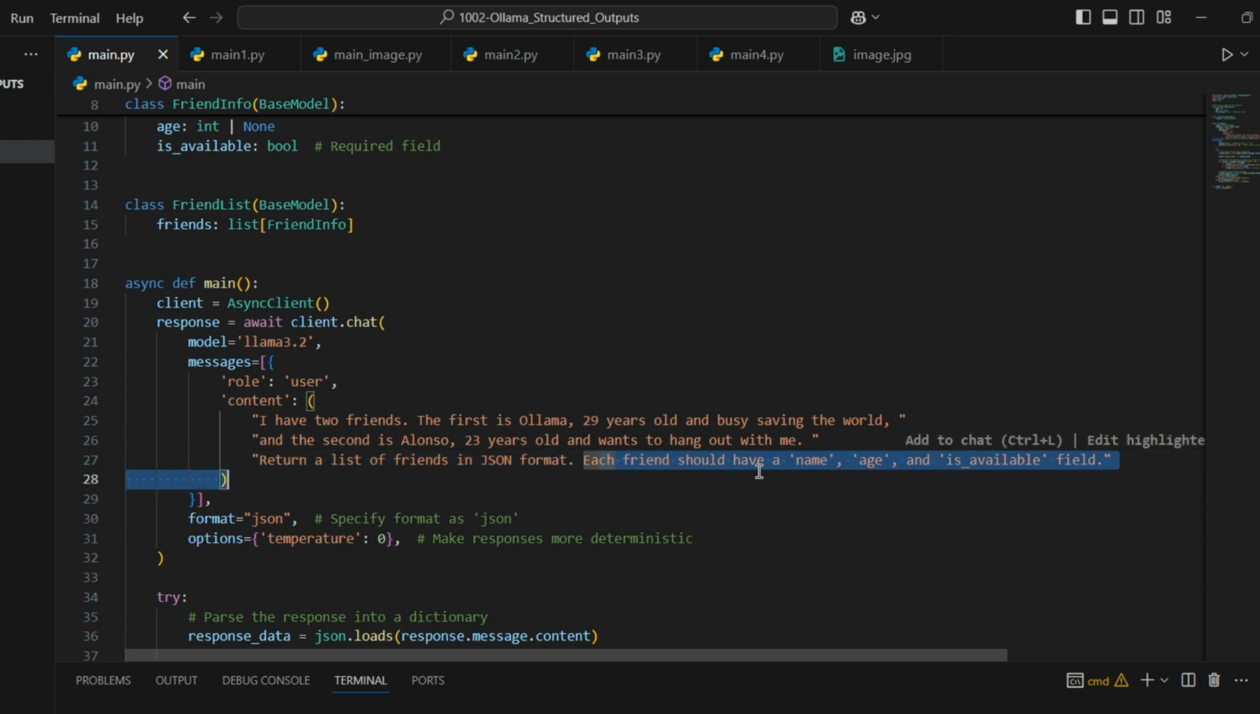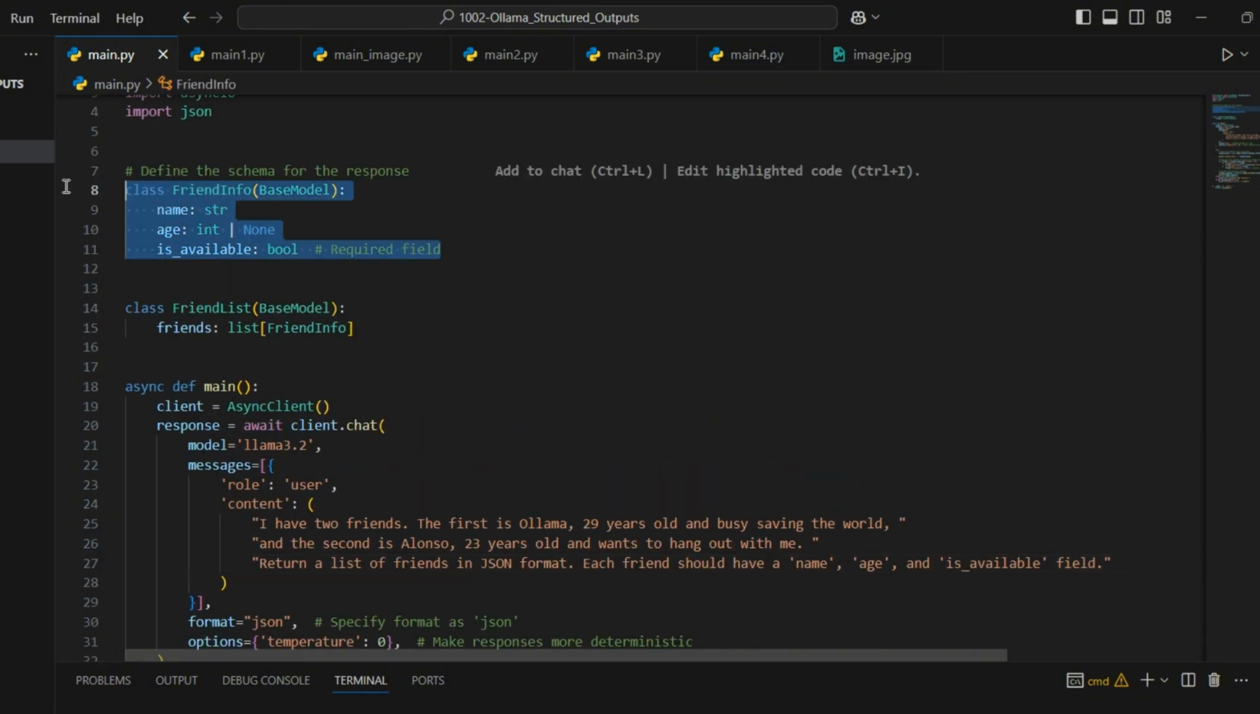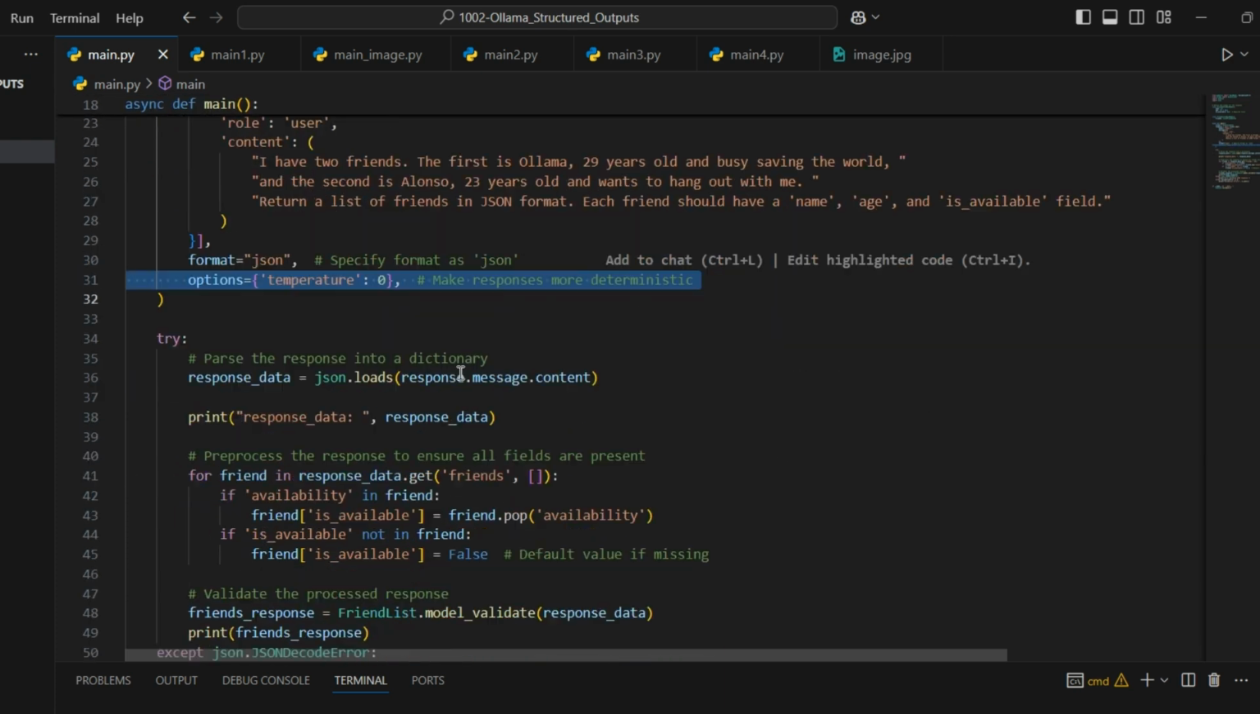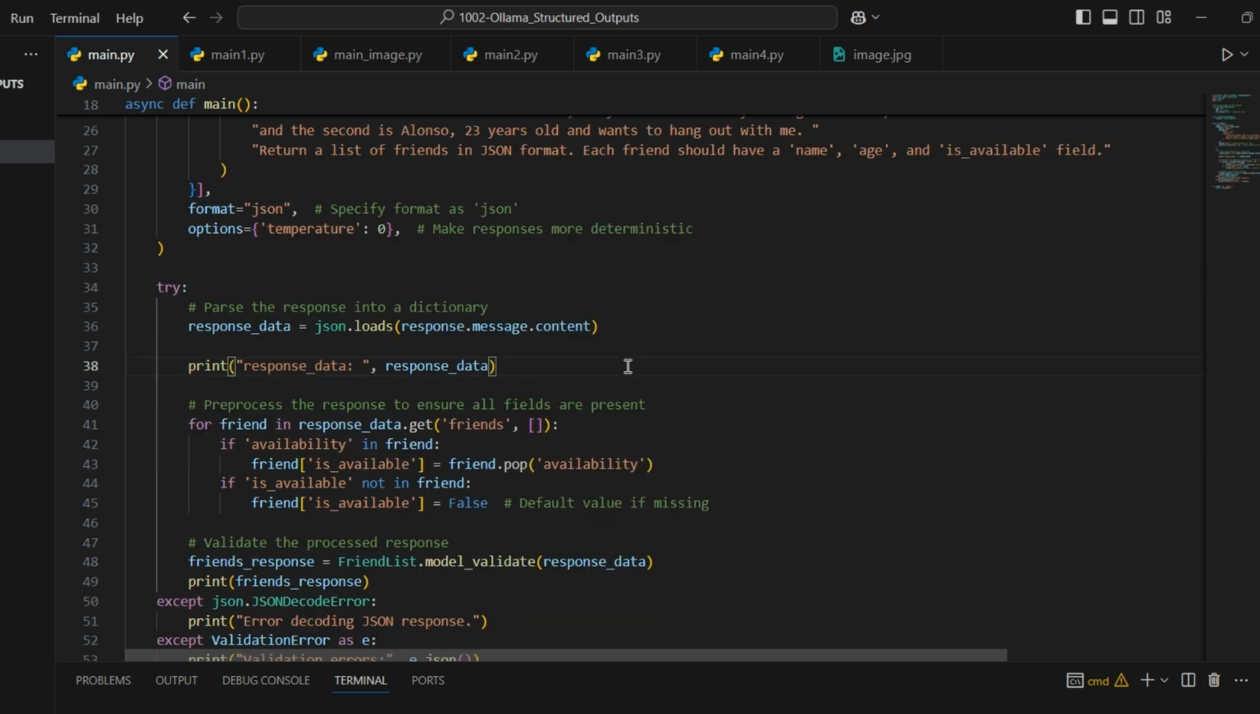Each friend should have a name, age, and is_available field. So we are asking it to return in this structure, where each friend should have a name, age, and is_available field. Now the format is JSON here, and in the options we put a temperature of 0. So first, we try to get the response, and I'm going to print the response as well.